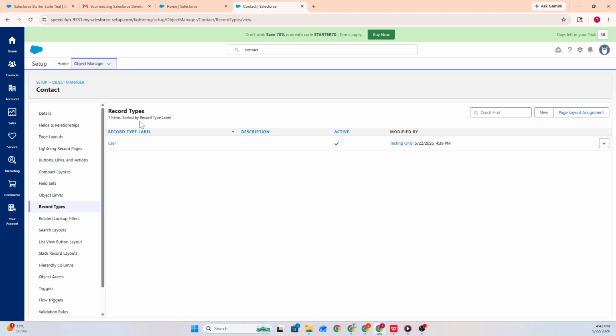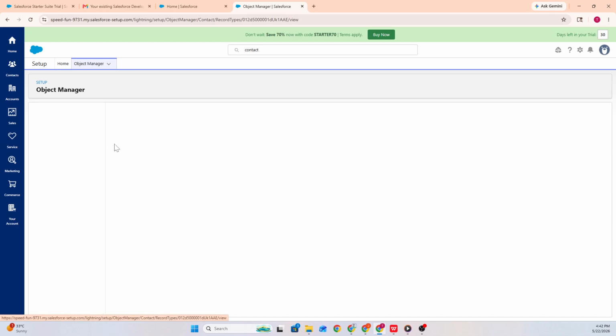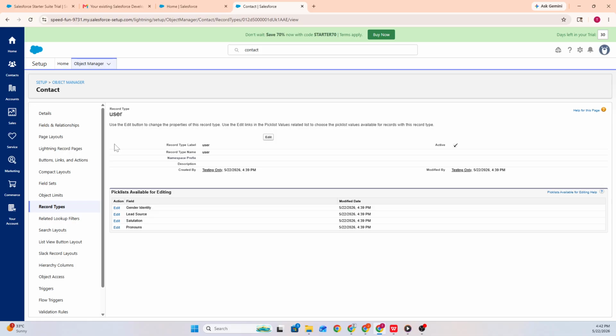After the Record Types page opens, continue reviewing the list displayed on the screen. In this example, the available record type shown is Business Contact. Continue by selecting the record type you want to review. Once the selected record type page opens, move to the top area of your browser window and review the URL displayed in the address bar.